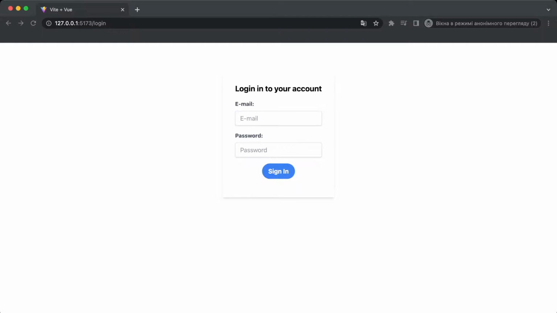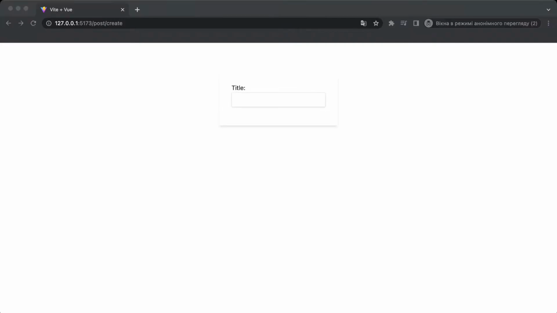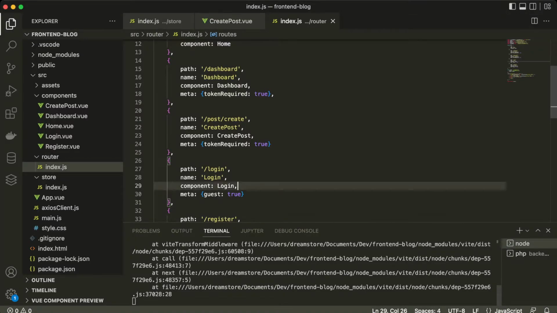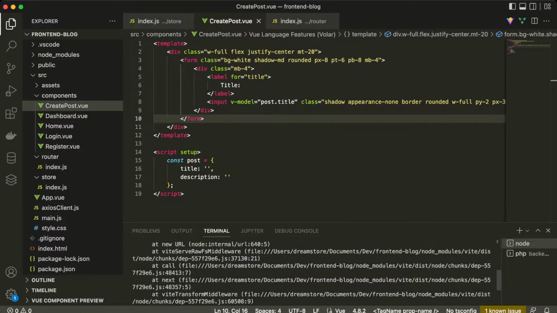First let me log in to my account that I created. So type this, and as you can see I'm redirected to the dashboard. That means that I authorized successfully, and now I can go to the post create page. Okay, great. So now this page exists. That means that we can go back to Visual Studio Code, and looks like all works.